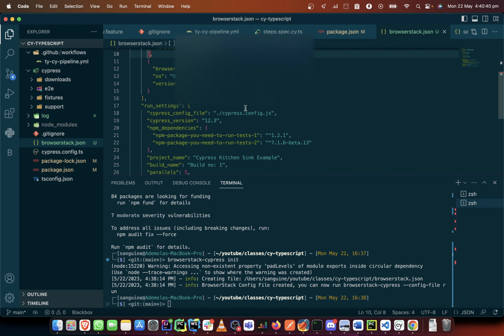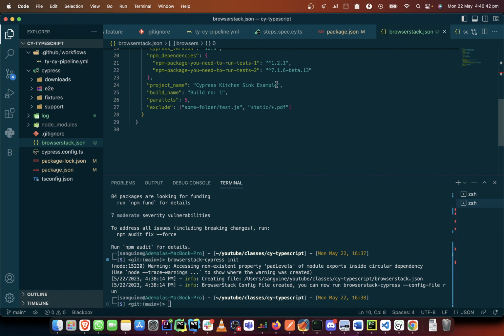So now that we've done this configuration, we still need one more thing. We'll need to give it our own project name. So we can say Cypress TypeScript run, or Cypress TypeScript project, and we can give the build our own name, like test module 1 and it begins to iterate. The parallels can remain the same because right now we do not even have access to be looking for more parallels, and we are not having any files that we're excluding.